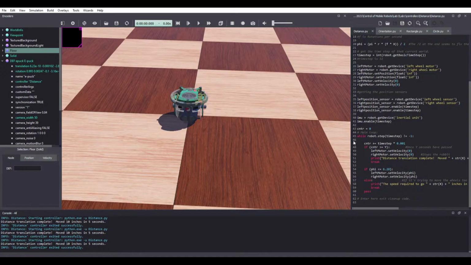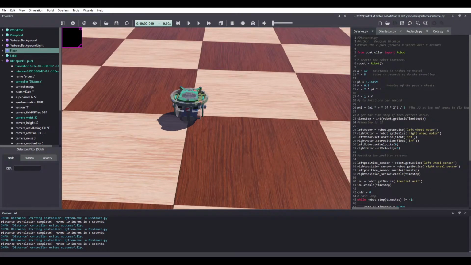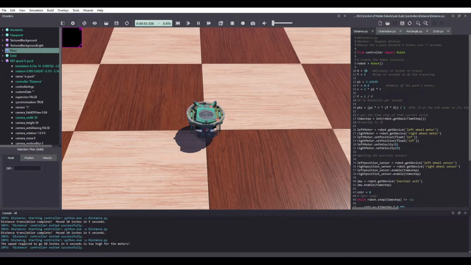But essentially what it does down here in the actual loop is the only check it makes is if phi is too high. It'll give you an error message and say the speed required to go that far in that little time is too much for the motors, because anything above 6.28, the motors will just break, and you actually can't run it. Let me give you an example. Let's try 50 for funsies. Yeah, the speed required to go 50 inches in 5 seconds is too high for the motors.